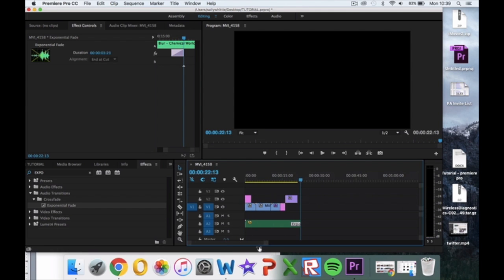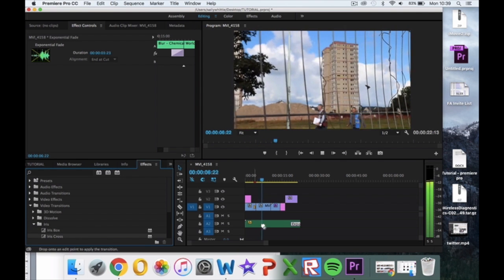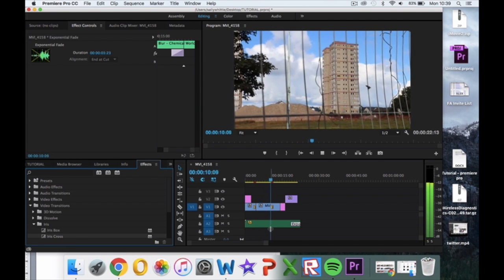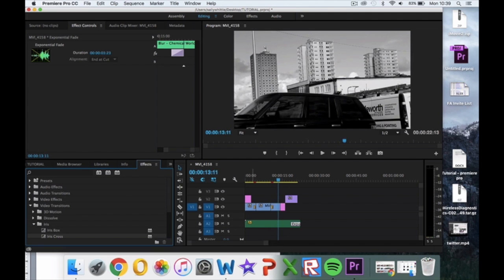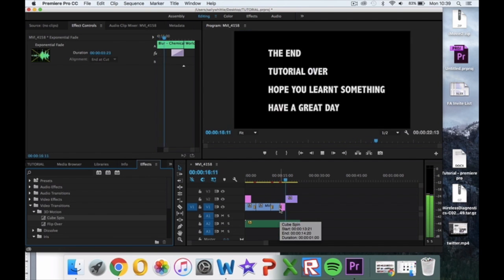It couldn't be simpler. Now I don't use transitions a lot, but I understand that a lot of people do like them. So if you want to add them in, just go into the Effects folder again, go into Video Transitions, and then just look around there. There's loads of options, and then just drag them into the middle of the clips, and then you're fine.